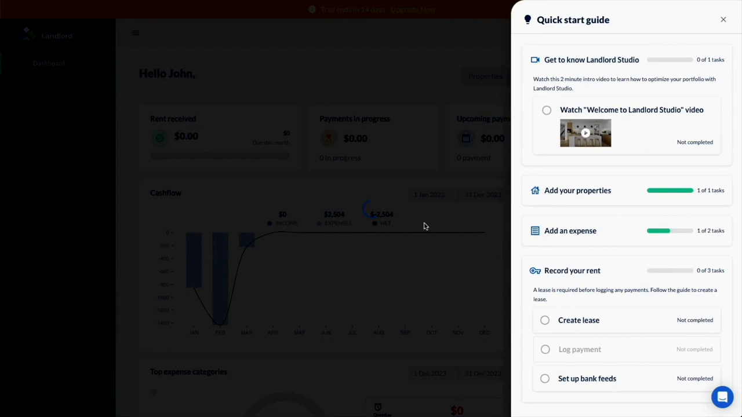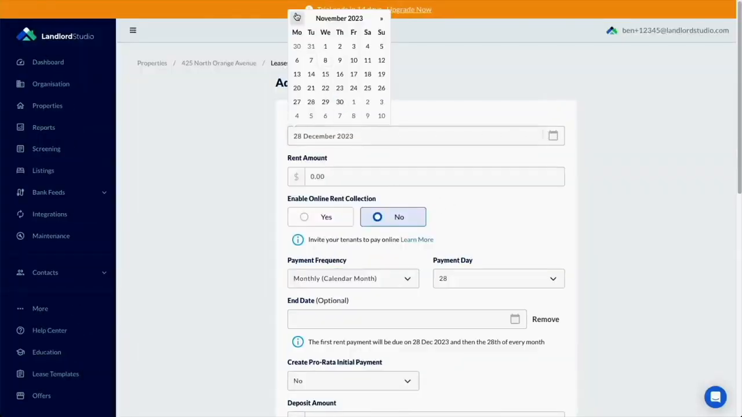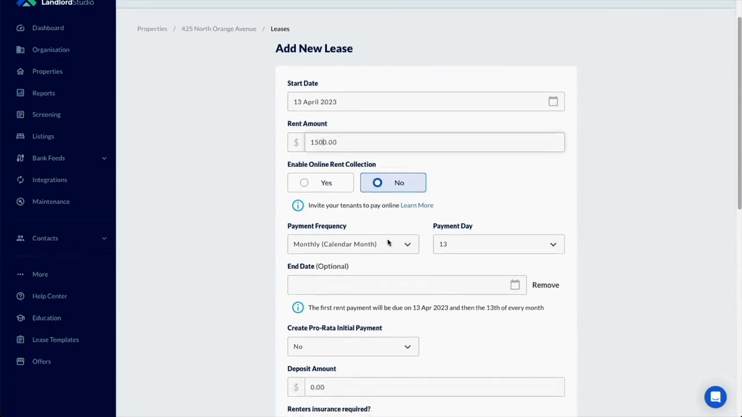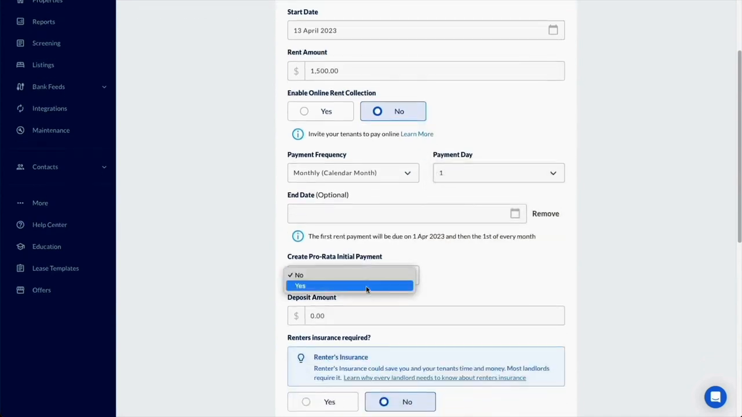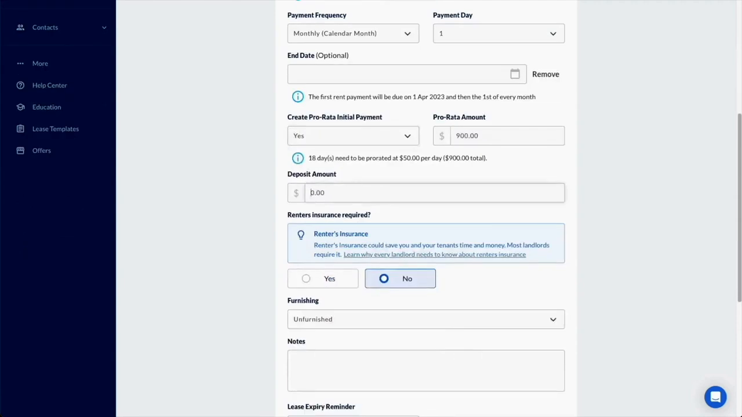Now, recording rent is really easy as well. So we have a full lease system built into Landlord Studio, where you can create your lease and add your leases to the property. This is all the start date, and allows you to keep everything on file, the payment dates, end dates. Ultimately, it's keeping an automated balance for the lease so that you always know how much rent is due. You always know when the rent is due.